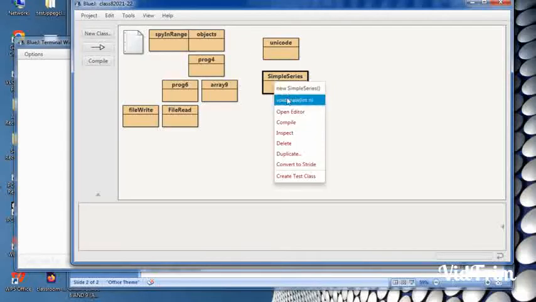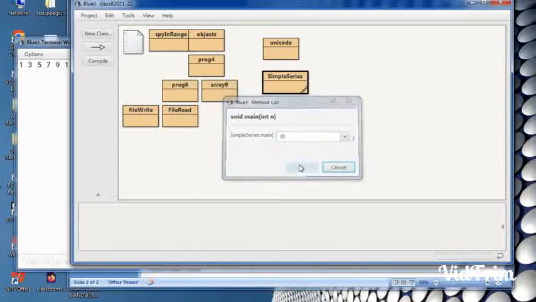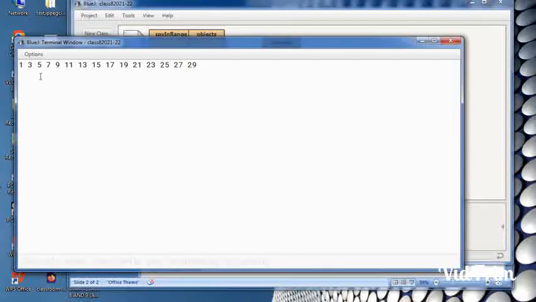Compiled. Now I'll give a value int n, that is where to stop. It is 30. So this is my output screen. Within 30, 29 is the last odd number. So that is getting printed. Let us clear the screen for the next output.